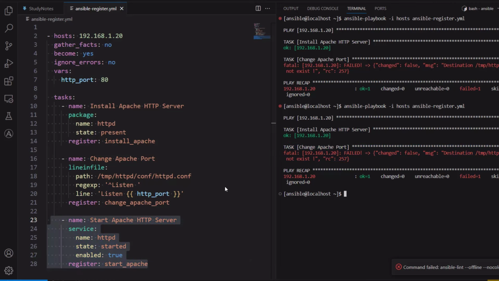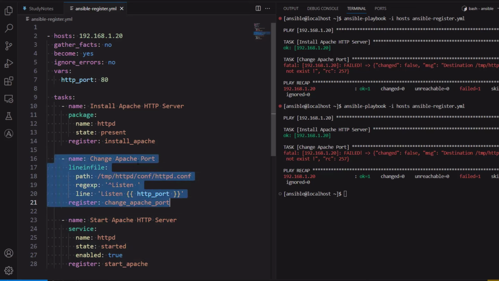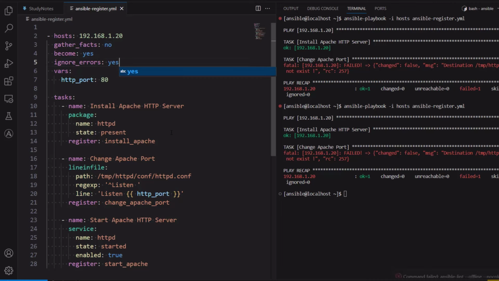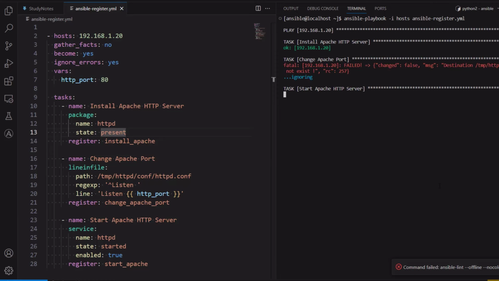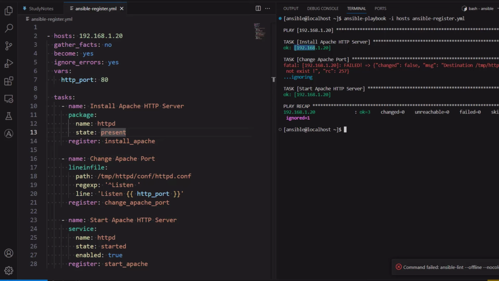So the Ansible playbook has failed. In a scenario where we don't want any task to result in a complete playbook failure, we can change ignore errors to yes. If we do that and run it again, let me clear the screen, and now we can see that the first task executed successfully, the second task failed but it just ignored the failure, and then it executed the third task. In the play recap we can see that 3 tasks have been executed, and one is ignored. That ignored status is also shown in okay.